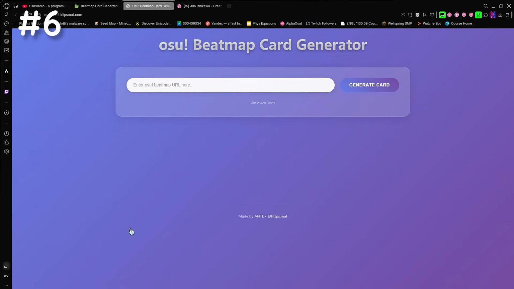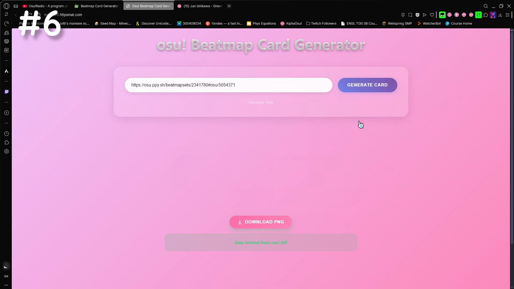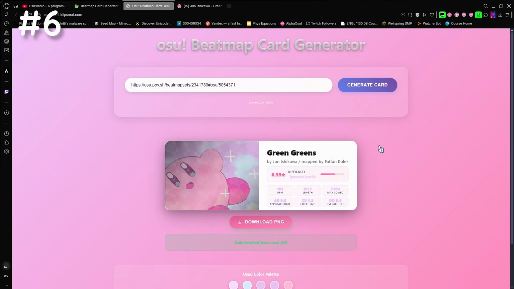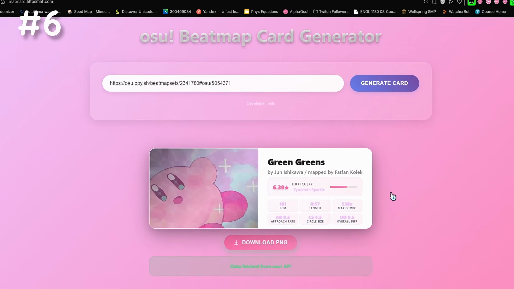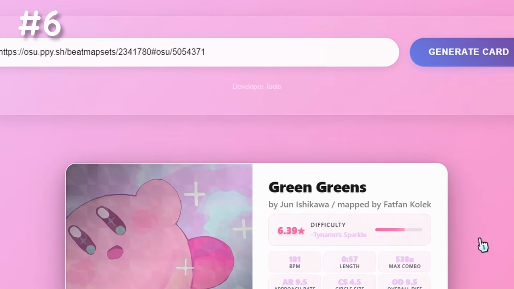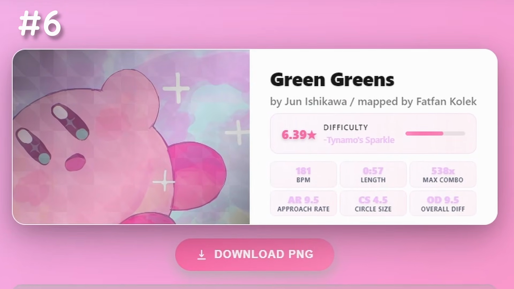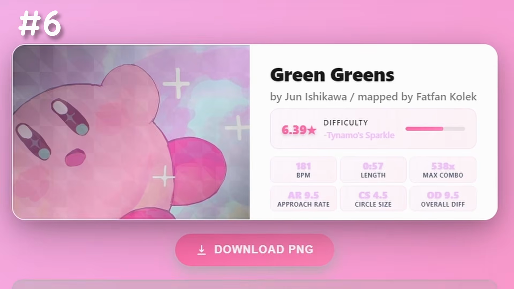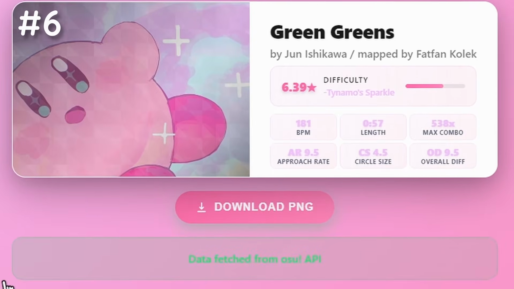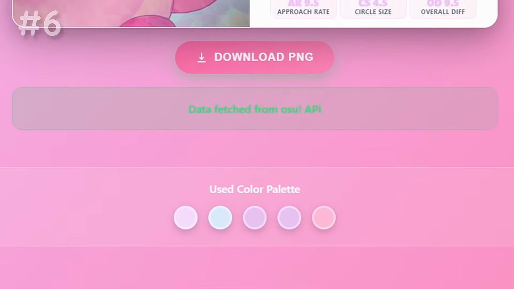Number 6 is Osu Beatmap Card Generator. This tool allows you to showcase your maps in an easy and professional way. After importing a map link, it will generate a PNG of the map's data. This includes things like BPM, max combo, star rating, length, mapper name, artist, and even more. Alongside that, for those of you that are artists, it also shows the color palette used for the map background and the actual card generated.